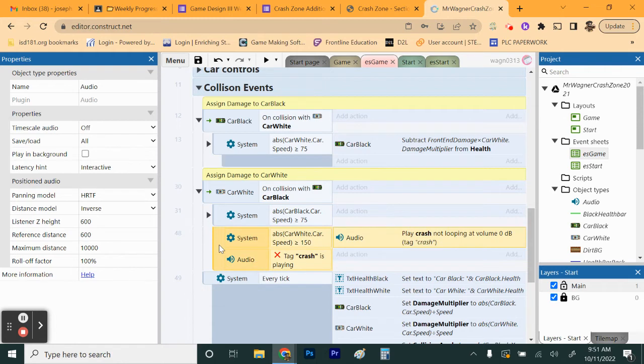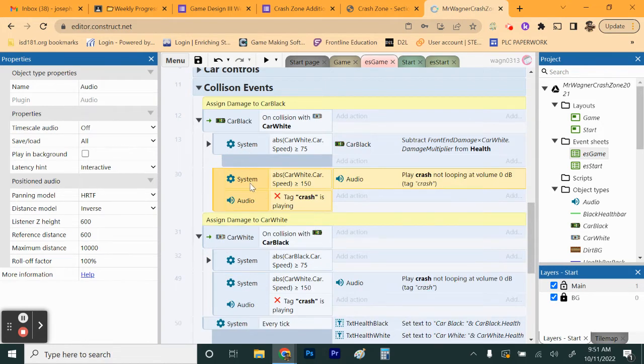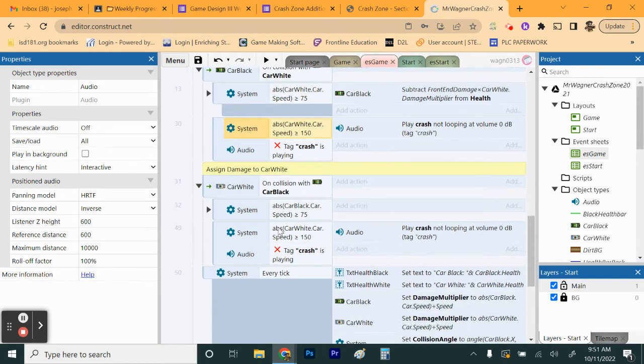We're going to take this one here and copy it up here, right underneath this one. Now this is all correct, because this is, once again, car white speed 75. This should be car white 150. So the first one I made is actually the one I'm going to edit. So now I'm going to replace this.